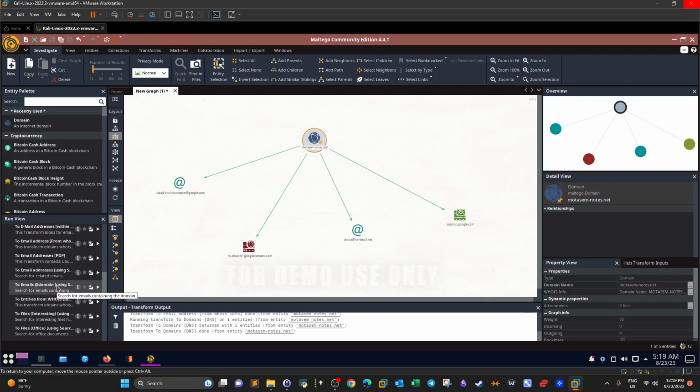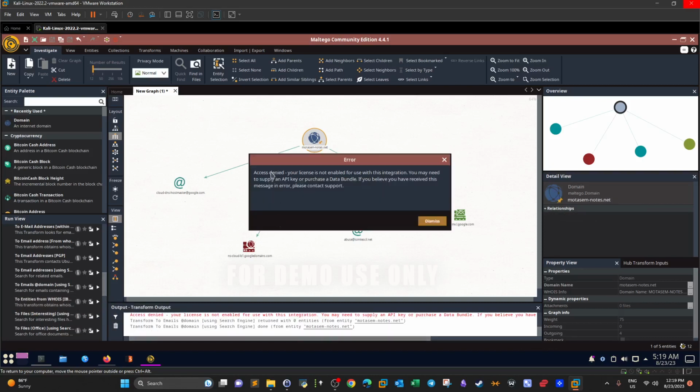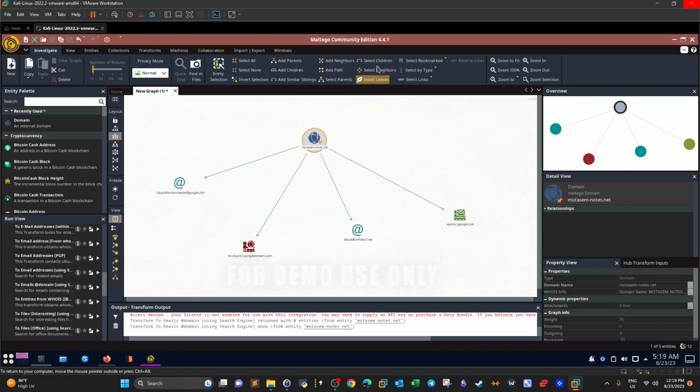Search for emails containing the domain. We can run this to see what are the emails hosted on the domain. So we can run this transform. Access denied. Your license is not enabled for use with this integration. So some transforms require a different license. The license we have right now is Community Edition, as you can see here. Some transforms require either an API key or a different version. So this one, as you can see, you may need to supply an API key or purchase a data bundle. So not all transforms can be run in the Community Edition.